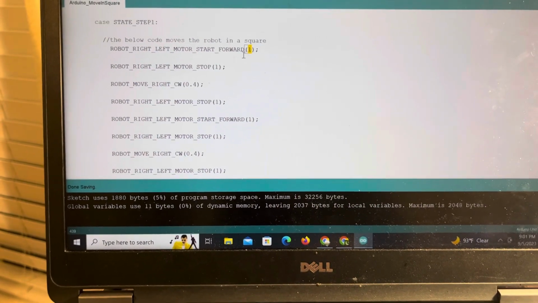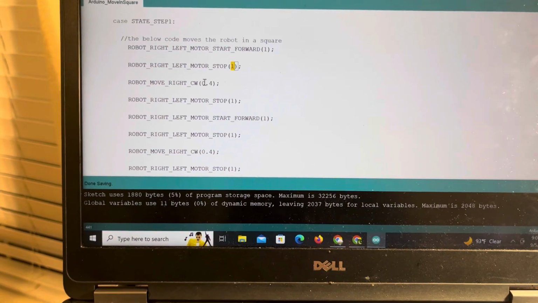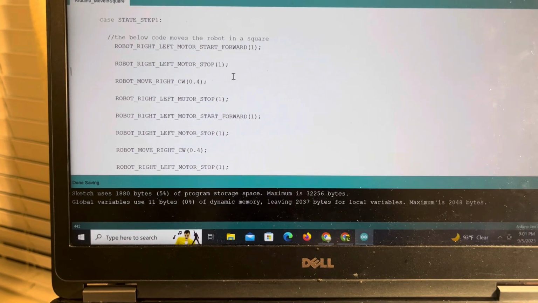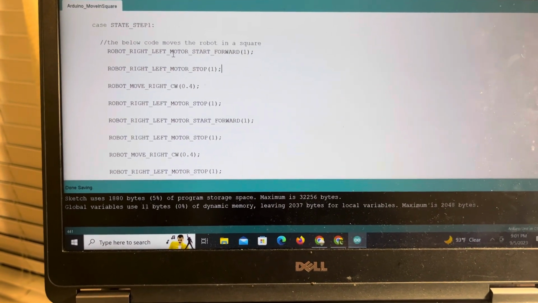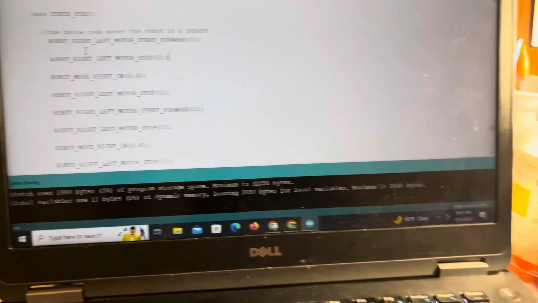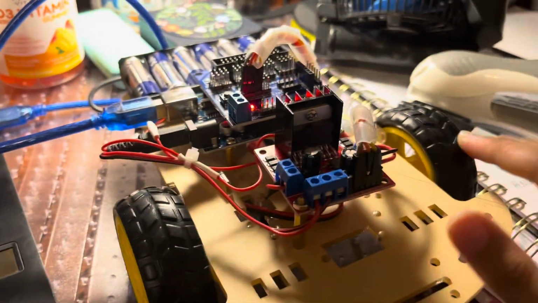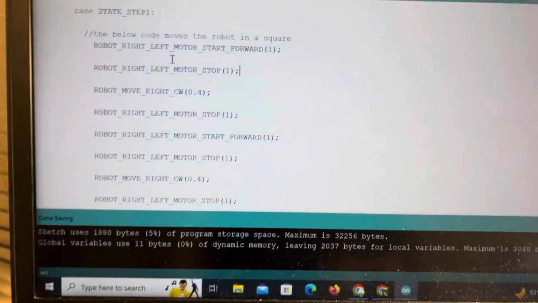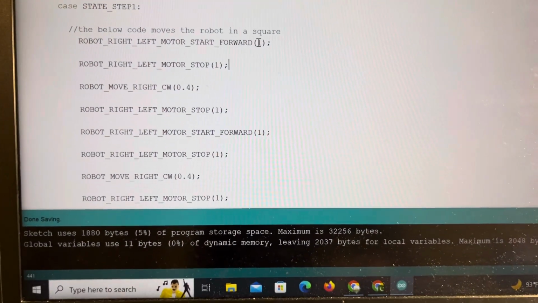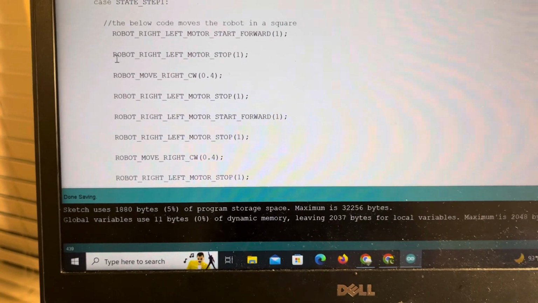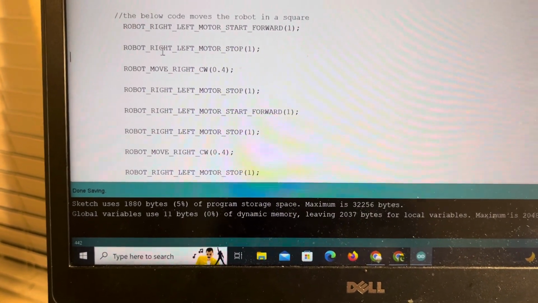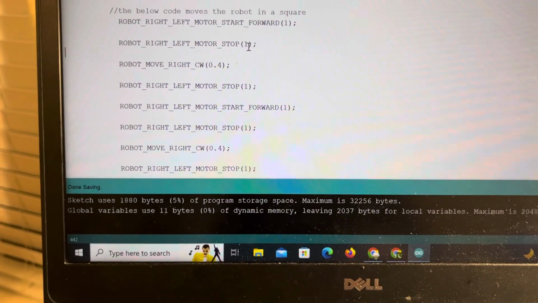Now, you might be asking, what are these numbers that you put in? These are basically seconds. For this command, I said robot right left motor, meaning the robot's right and left motors will both start moving forward for 1 second. That's what that 1 means. Okay, and then the next command is the robot's right left motors will stop for 1 second.